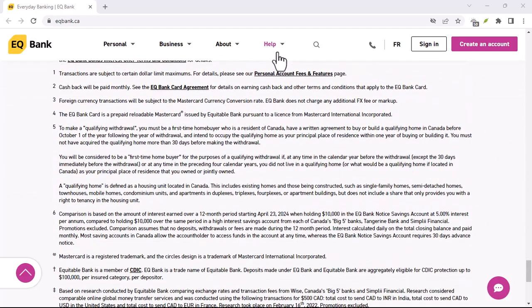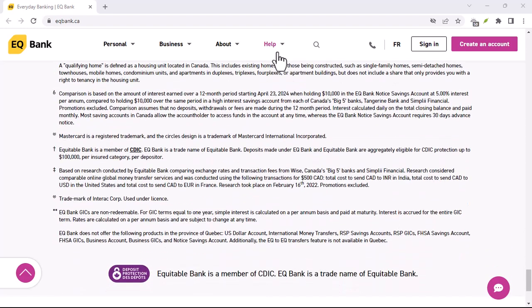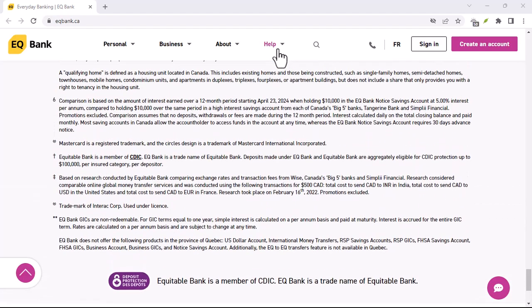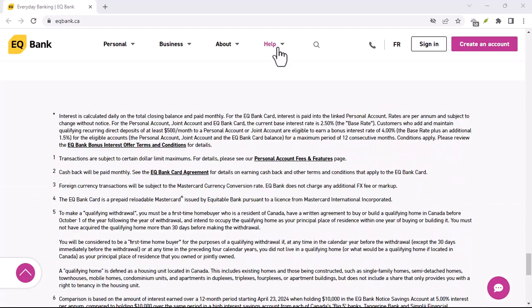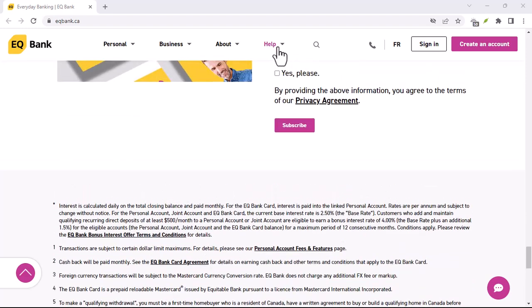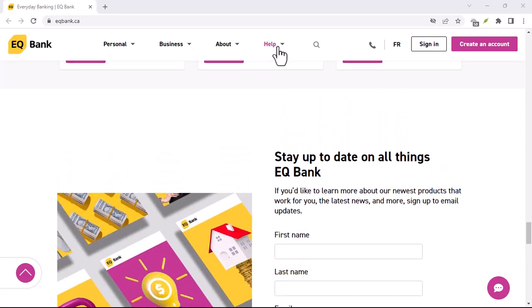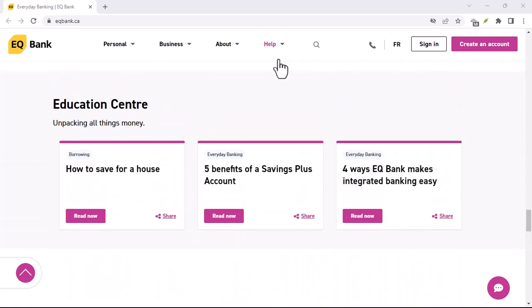Step 1. Gather your information. The first step in closing your EQ bank account is to gather all the necessary information. This includes your account number, your full name, and your current address. You may also need to provide additional documentation, such as proof of identity or a copy of your driver's license.